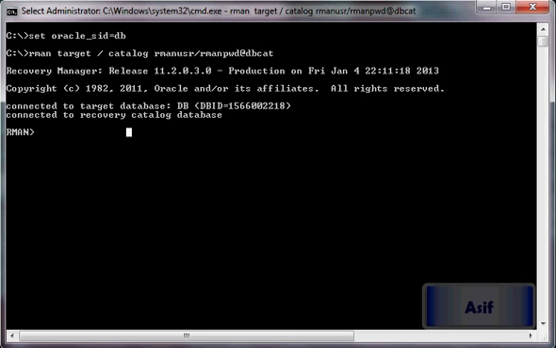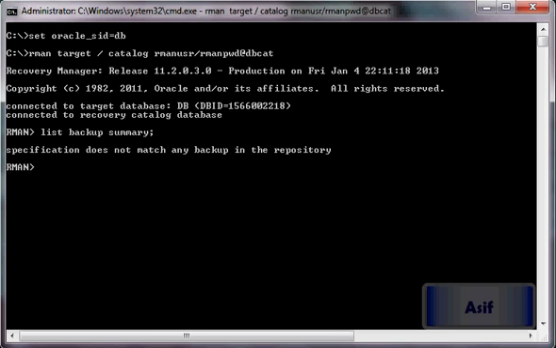So I will say list backup summary. No backup was performed. I will create a script. I will create a very simple script just to give you some idea how we can develop a script and how we can execute the script. Later on we are going to develop some more complicated scripts which are normally used in any production environment.